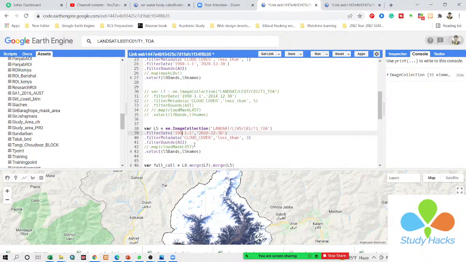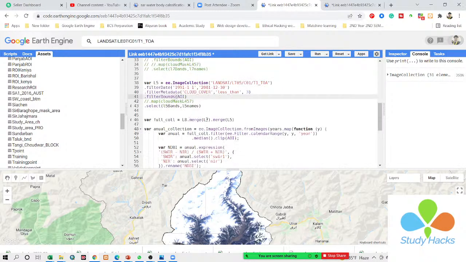This is 1991, yes, from, and 2001. Okay, between these years. So Landsat 1 to 7 is not needed this time. I simply remove it. You use only the Landsat 8 and Landsat 5.